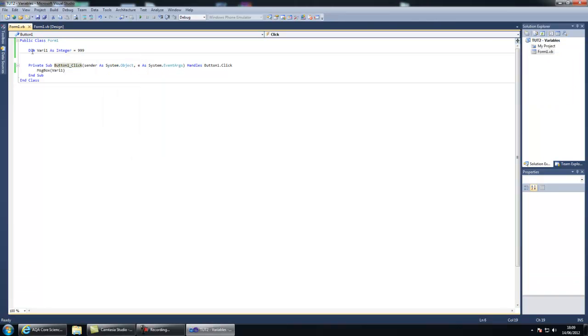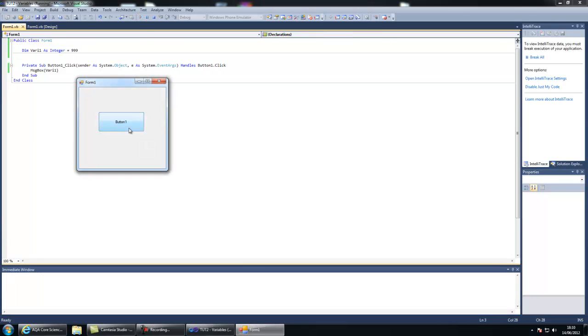I did forget to say when I was typing that out, where it says integer here, that number needs to not be in speech marks. So if we just run that, that should work straight ahead here.